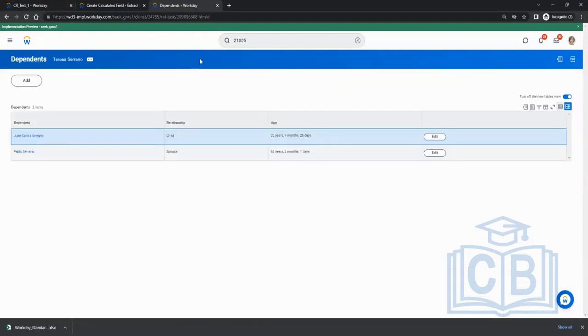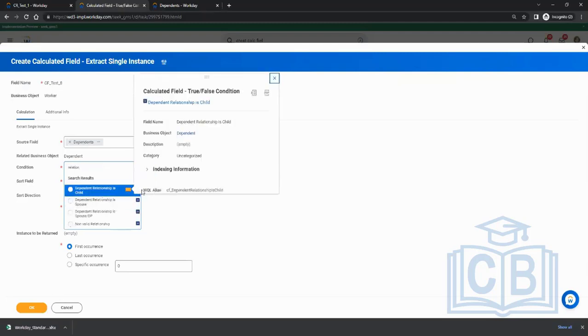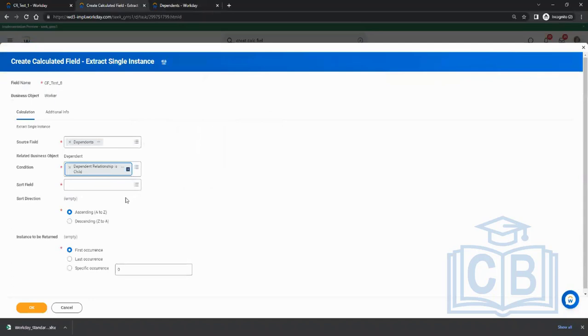Now I will come to my calculated field, dependents. Now it's asking for a condition, so I have to give a condition here. And let's see if there is already an existing condition. Dependent relationship is child, right? So if you see, this is a Workday delivered calculated field, which says dependent relationship is child. And I select that. Similar to that, you have dependent relationship is spouse.